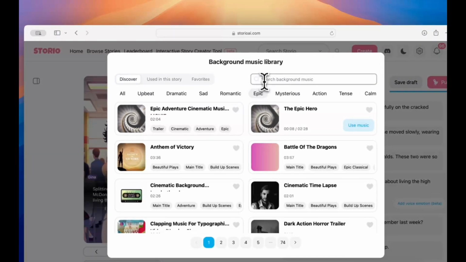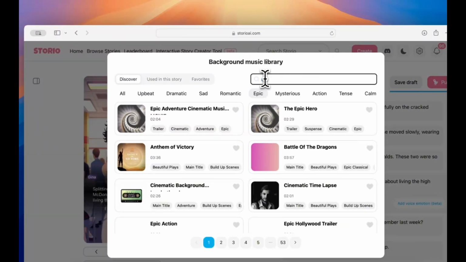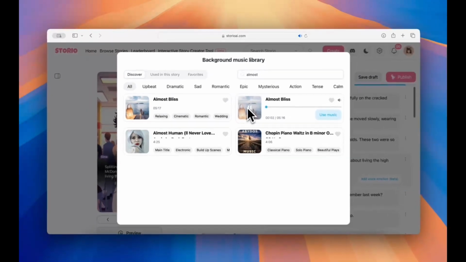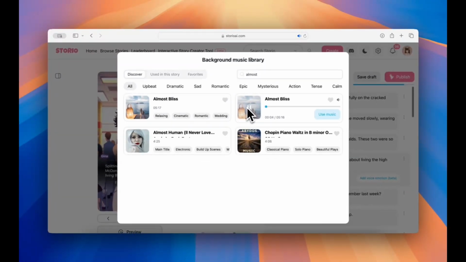Once you select Use Background Music, the music will start playing when the player reaches that point in your interactive story. Let's try the one I picked and see if it matches the sad mood.